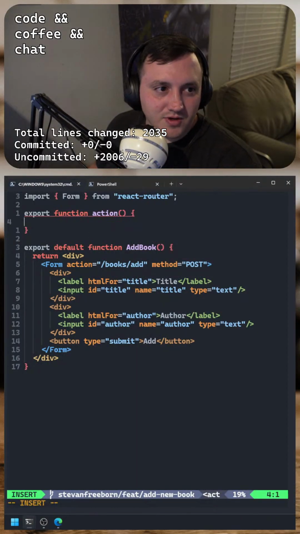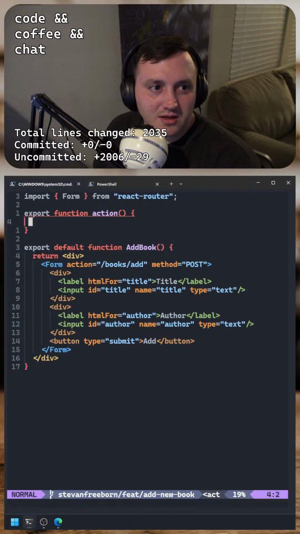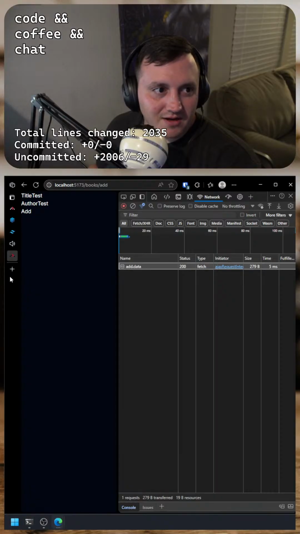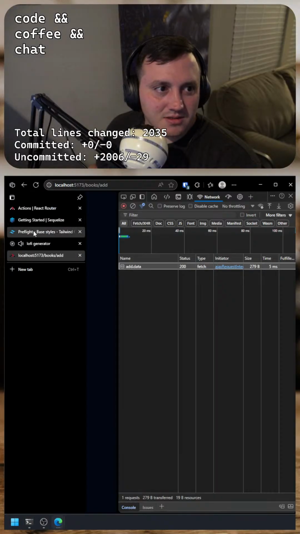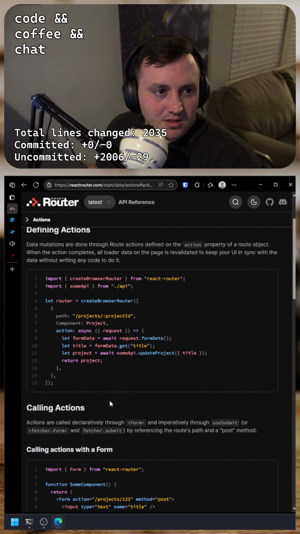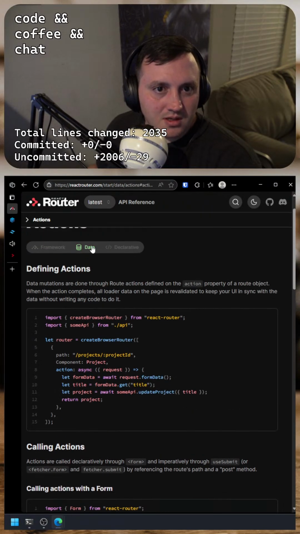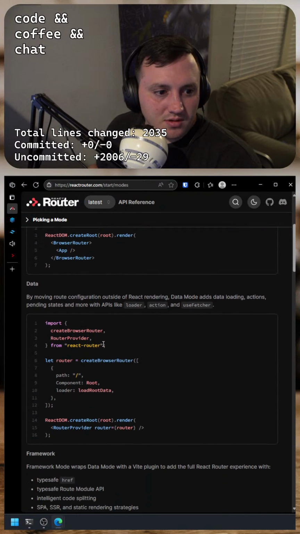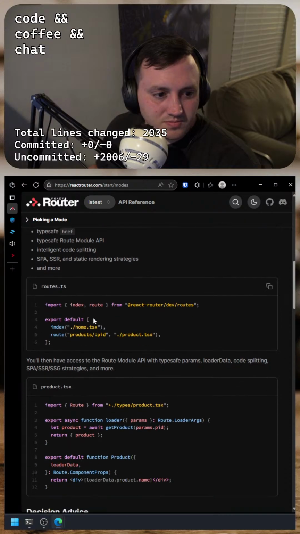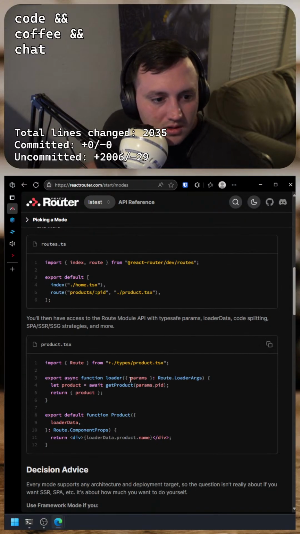All right, so we should be able to console log. I forget how we get access to our form data. There should be a way to get our form data in that action. Framework. So there's our loader.